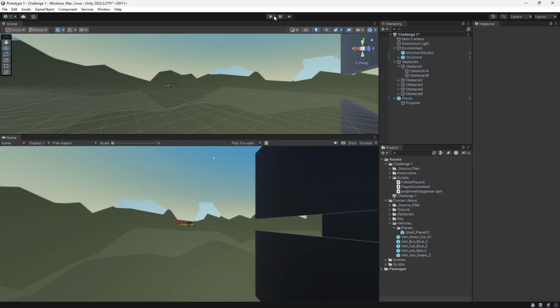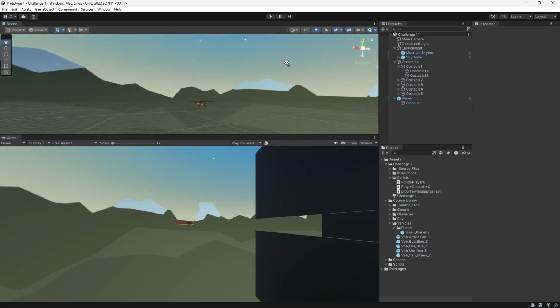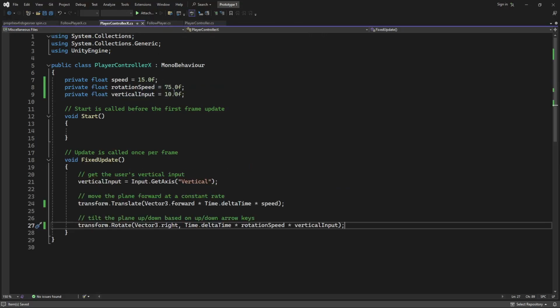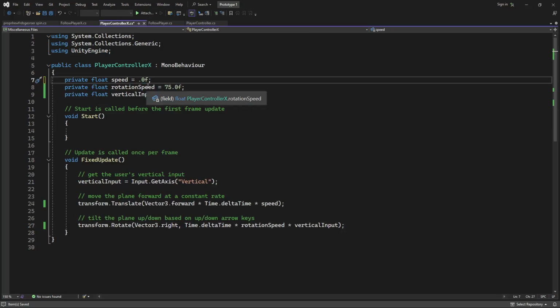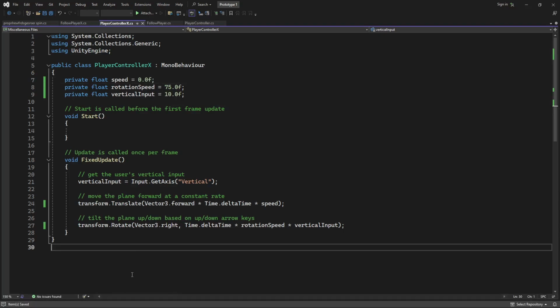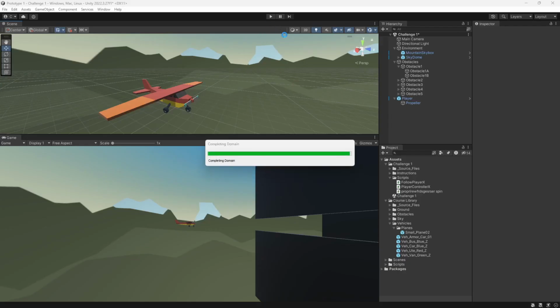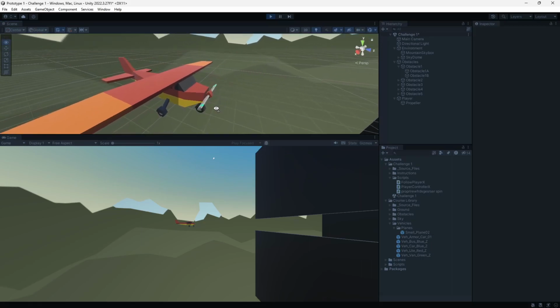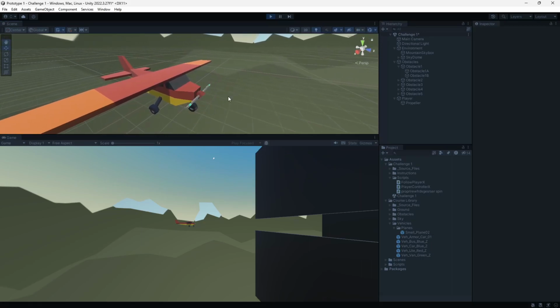Oh, wait a minute. Wait a freaking minute. You know what's something I can do really quick? Player speed. I could set this to 0, because then the plane can't move. And that should just help me look at the propeller. Actually, it might just sort of plummet down. Okay, so it's spinning.